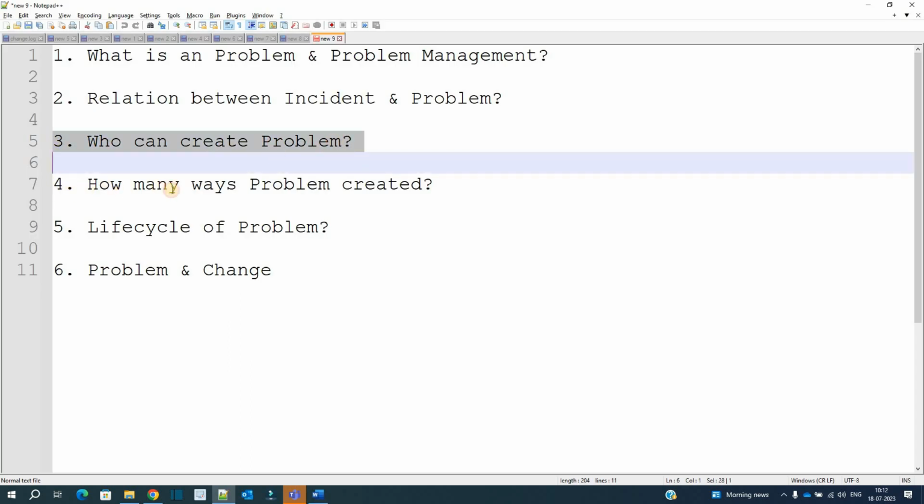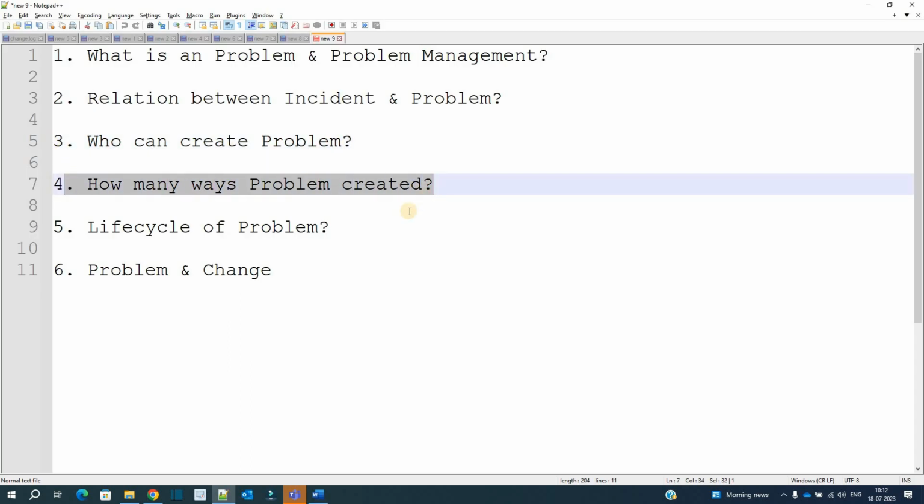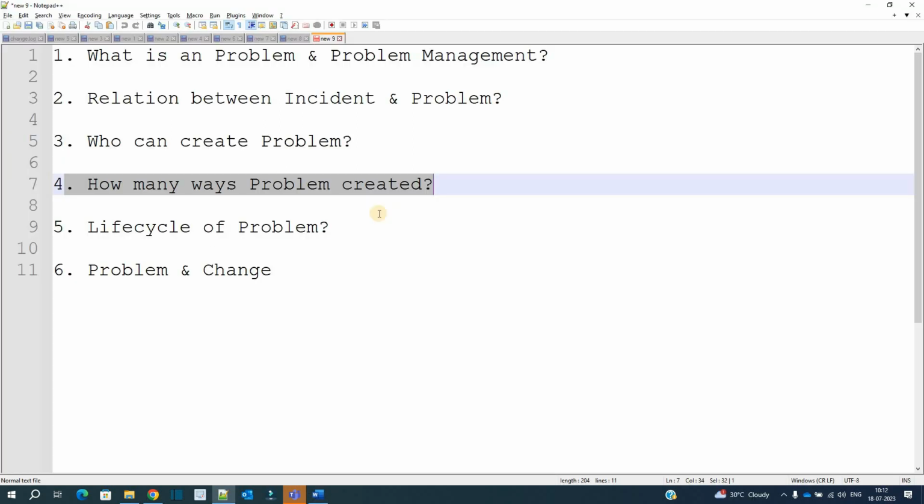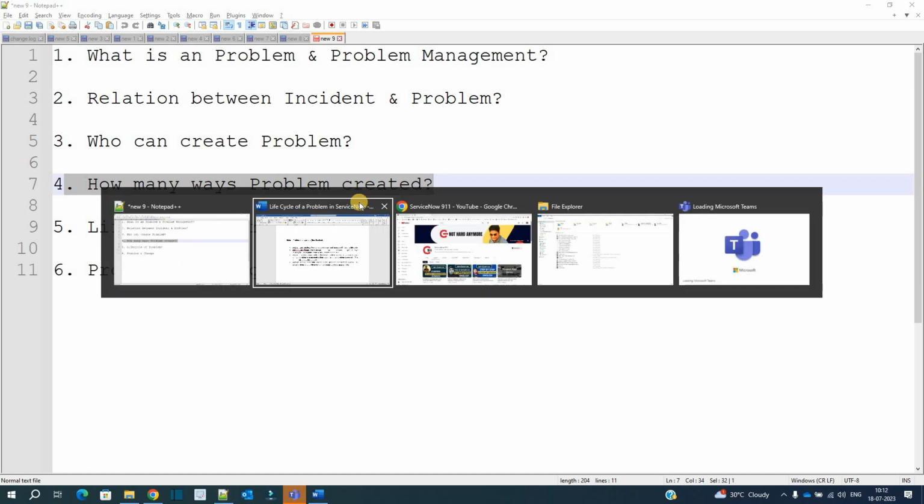We come to number 4. How many ways we can create a problem? I already told you we cannot create a problem from self-service. We have to create the problem directly from the problem module. So let's go to the problem module.